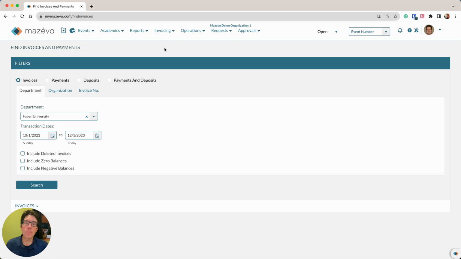Now, sometimes people are curious about, does Mazévo have any kind of aging report that shows me all of my outstanding invoices and those that haven't been paid yet? This is also the same place you go for that. It's just called Find Invoices and Payments right here.